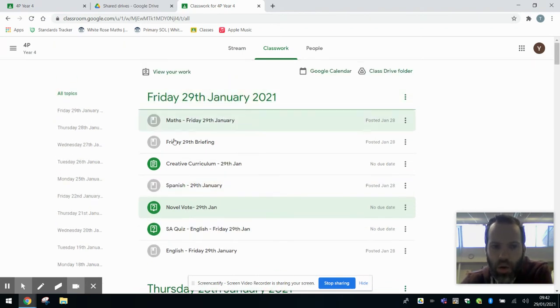And then you've also got your work as well. It's all grouped by the lesson as well. So you've got your maths, you've got your English, and then you've also got some of your creative curriculum and your non-core subjects, some Spanish and things like that. Now you'll notice that some of them are green and some of them are gray. Now the gray ones are what's called material.